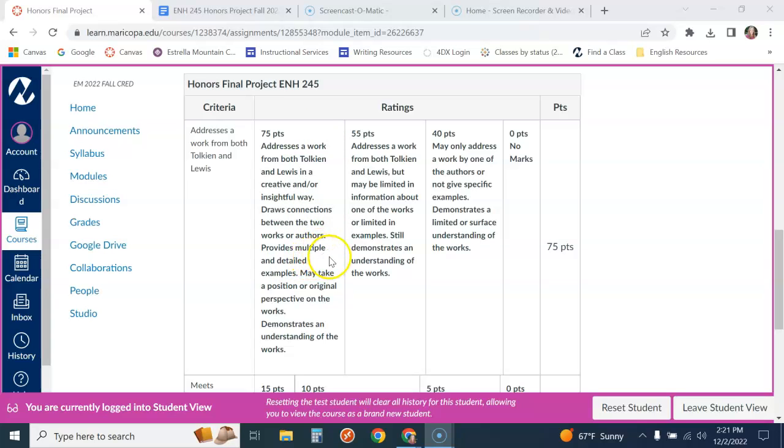I want you to include multiple and detailed examples. So making sure that you are drawing on the text, that you are using quotations, that you are describing things in detail, not just telling me that they both fought in World War I, but giving me then an example from the text that illustrates how that experience in the war influenced their writing. I hope that makes sense.